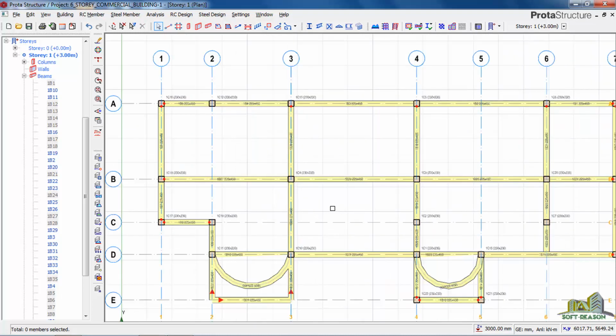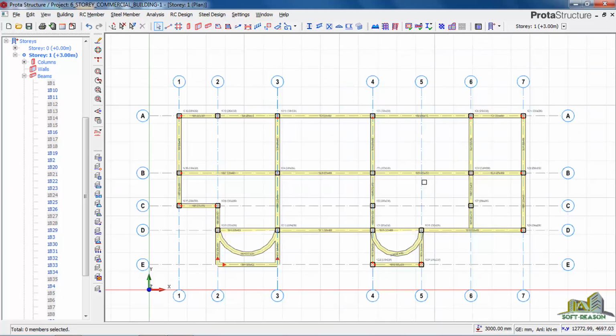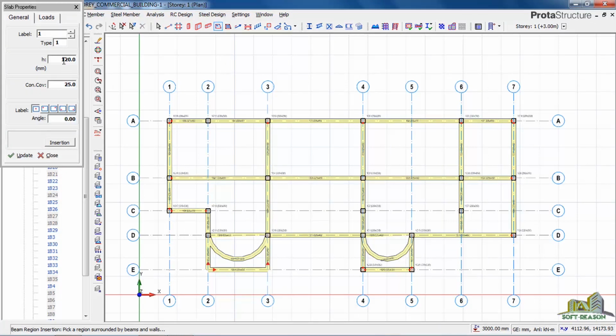Alright, so I have placed the beam. The next thing I need to do now is to click on slab. I will give my slab thickness of 150, okay? 150 sections. I'm having a 25 mm concrete cover.